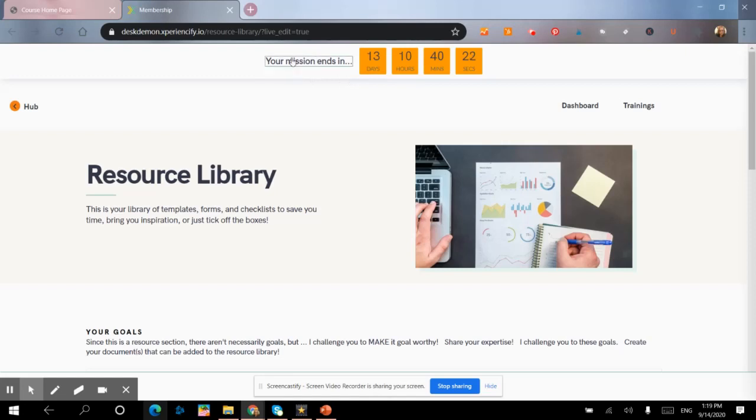Anyway, so then I have this text here, your mission ends. I want to put, let's see, what do I want to put? Or you can put anything you want in here. But I would say goal to completion is about 2 weeks. So that is it. Then I could click off of this and it will stay. And now they have that timer.